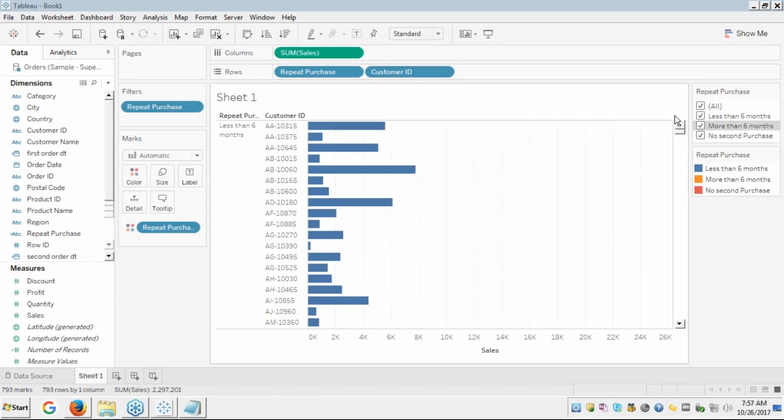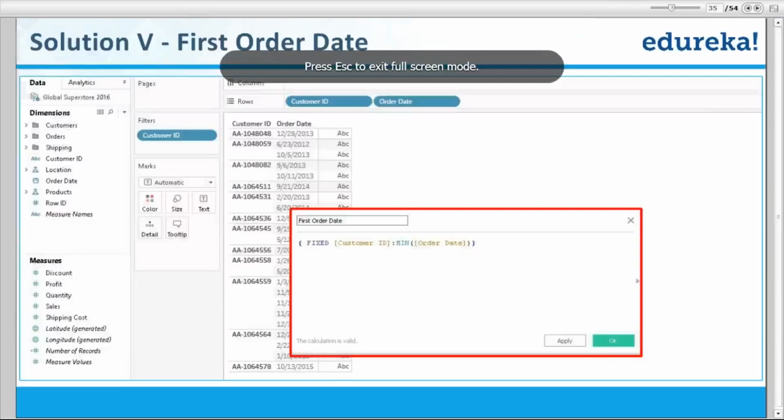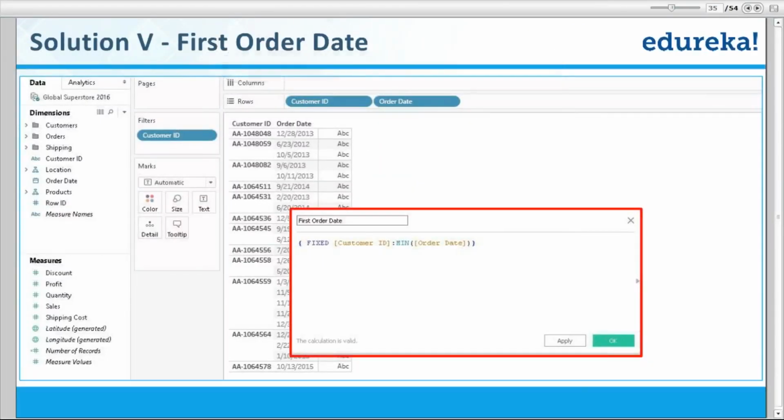Okay, friends. So this is what I wanted you all to understand about level of detail expressions. This is a very important thing that you all should know about level of detail expressions. Okay, I hope this is clear for you all.